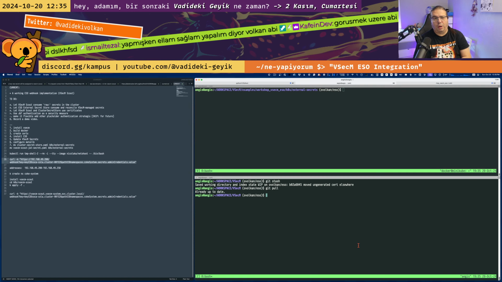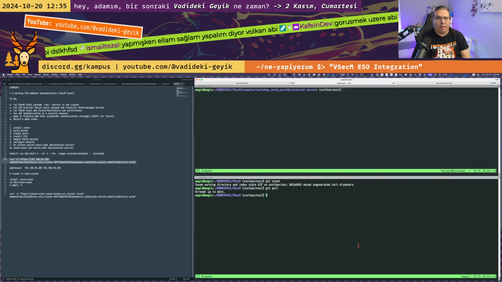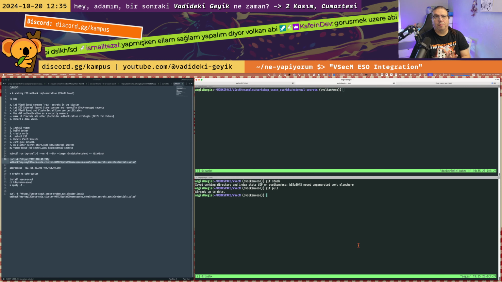For that, we need to expose a secure endpoint so that it can be queried from any external cluster. One way to do it is to use a webhook endpoint that External Secrets Operator can query. To do that, we need to establish secure communication. So we need to create certificates, and we need to have a way to authenticate the client as well. For authentication, we'll do JWT authentication, JSON Web Tokens.